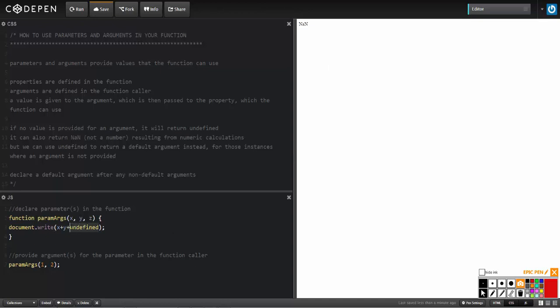I can return this here to the z, and then what I'm going to do is set a default argument for moments like this where an argument is not provided for the parameter. So right now, it's setting z to undefined for that missing third argument. I'm going to go inside my function. I'm going to say if z equals equals equals undefined, then make z equal to 3. So that now, if the argument is not defined for the parameter, in this case parameter z, it will default to the value 3 instead of undefined.